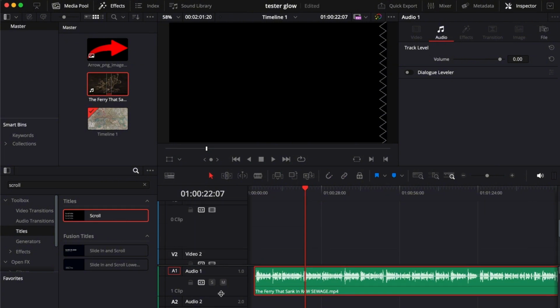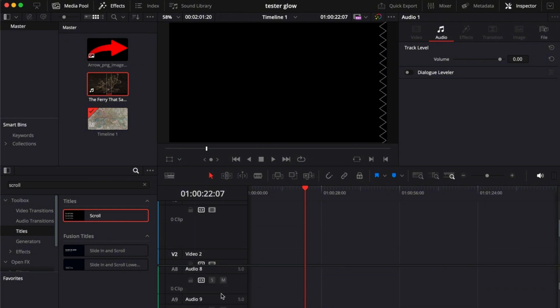So there you go, you can add tracks now. As you can see, you have more tracks right here. So it's just that simple.